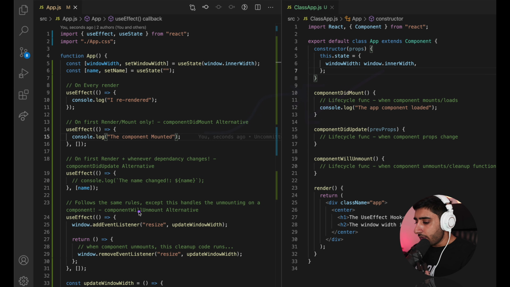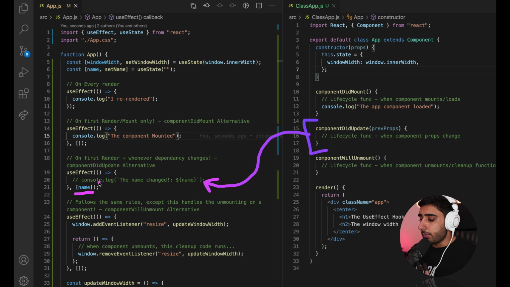Now let's move over to the second bit, where we're going to talk about the componentDidUpdate replacement. The componentDidUpdate previously only got triggered if the props changed. However, we might want a bit more granular control over this. So what we can do is replace this with the useEffect, but this time we simply include a variable inside of the dependency array. This is an array, which means you can include one or as many variables as you want. At any time any of those variables changes, it will trigger this code.